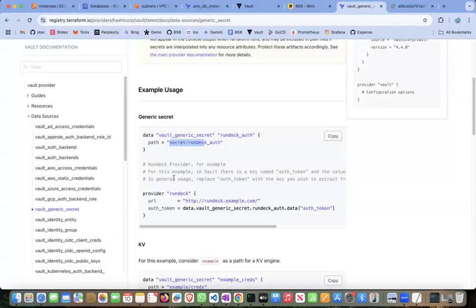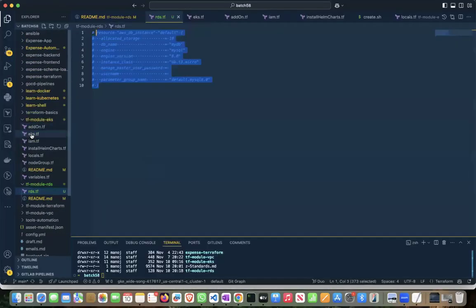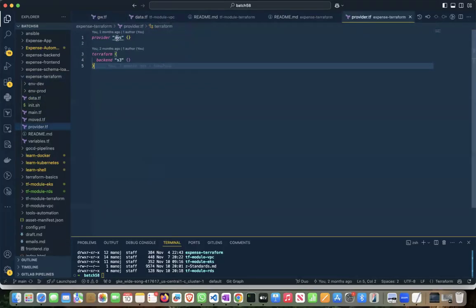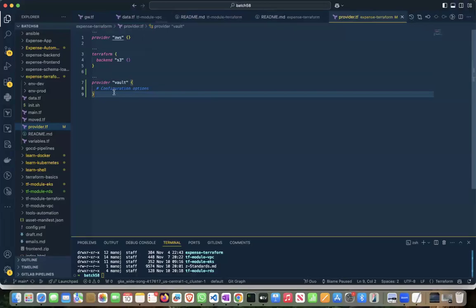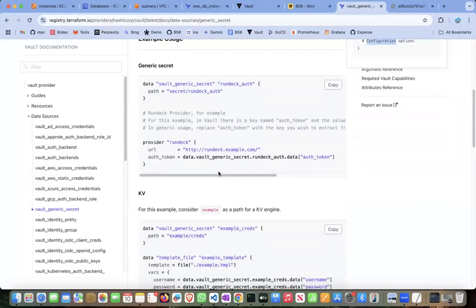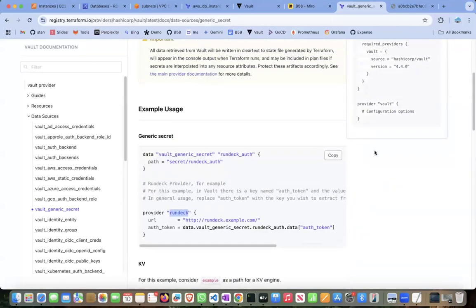We need to supply these values. So go to expense Terraform. You need to supply all the backend modules that you're using. In the provider.tf, right now you're using only the AWS provider and the backend as S3, right? Let's try to use provider Vault as well. Okay, what configuration options are available? What is a provider Vault?